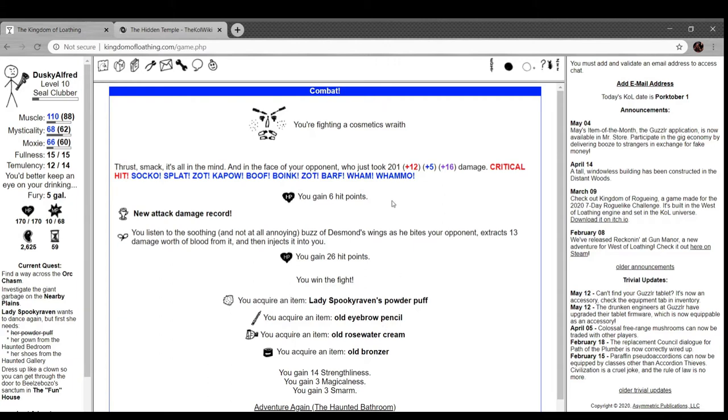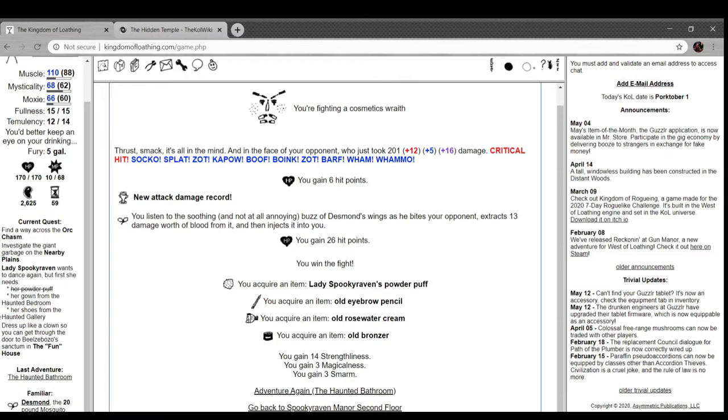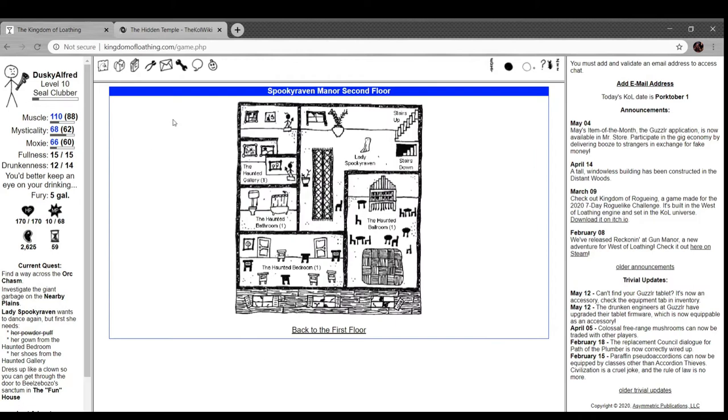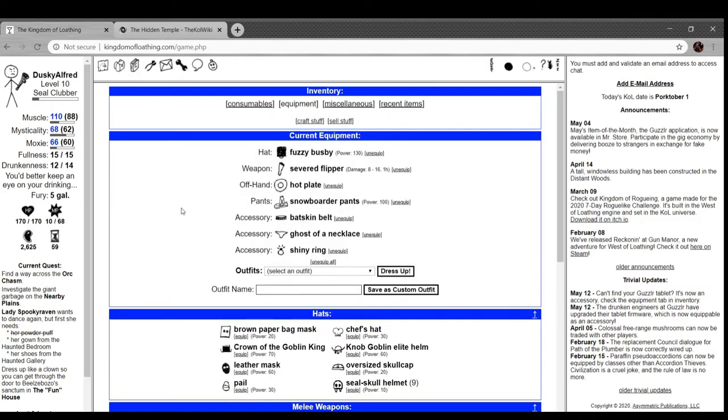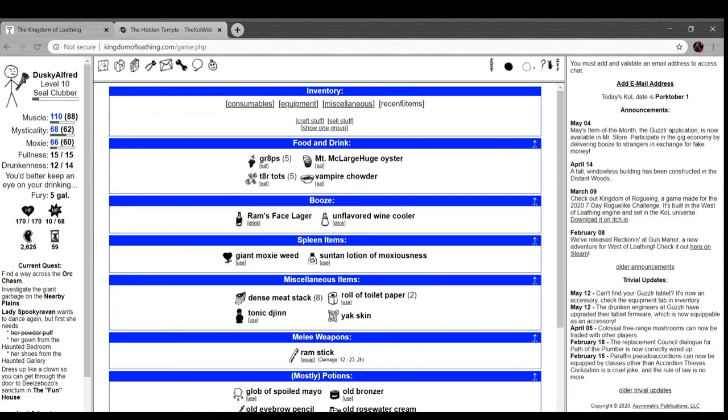Whoa! Damn. Old bronzer, old rosewater cream, old eyebrow pencil, and Lady Spooky Raven's puff. Shoot. That's incredible. All right. Actually, hell no. I'll come back and do this later. So let's see what I even got.